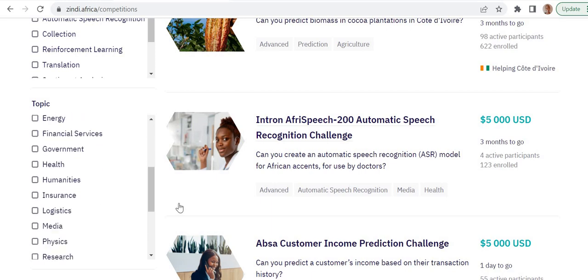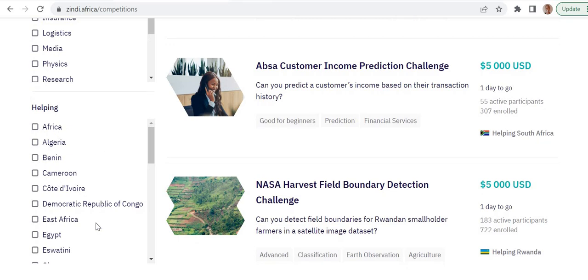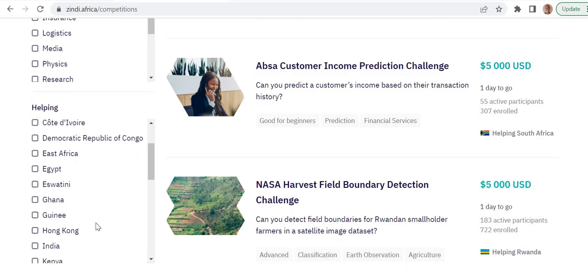So it's more around finance. Then, usually for each competition, they sometimes are focused on getting solutions for a particular country. I'll show you an example. Like if you look at this NASA Harvest Field Boundary Detection Challenge, it's really to help drive solutions for farmers in Rwanda. And something you should note is that for these competitions, usually only those from Rwanda can apply. So I'm a Nigerian. I've indicated that I am from Nigeria. I will most likely not be able to participate in this. But don't worry about it.